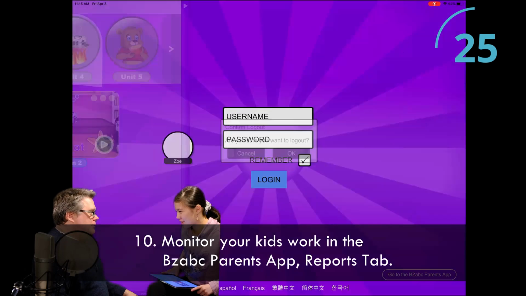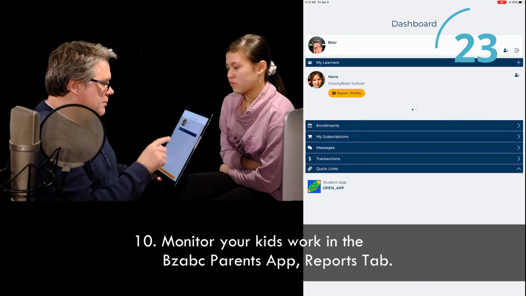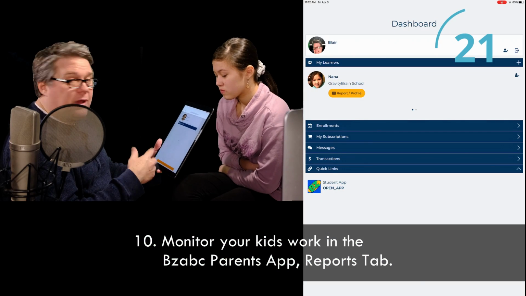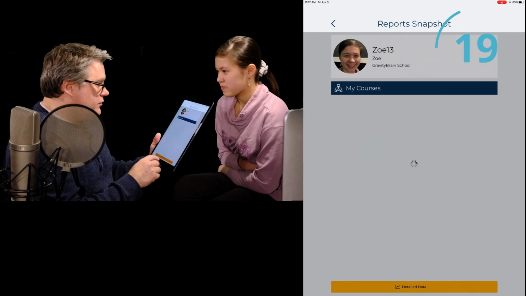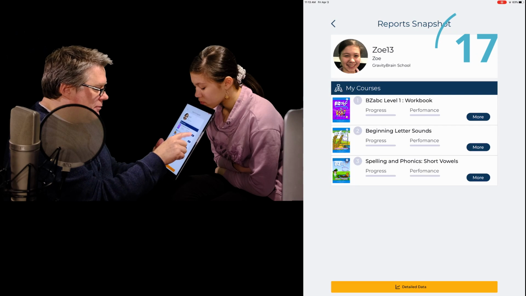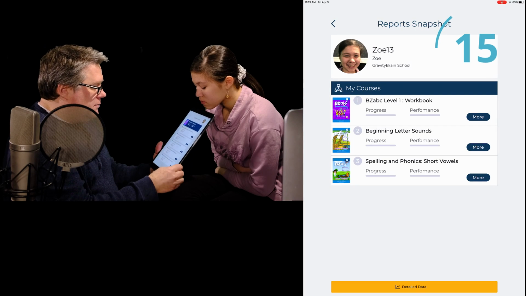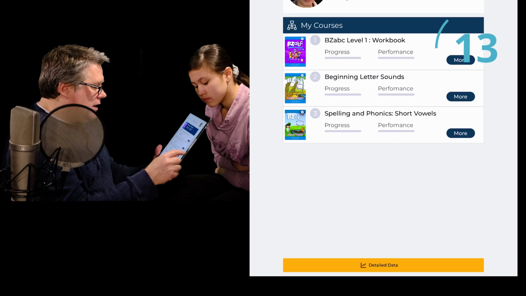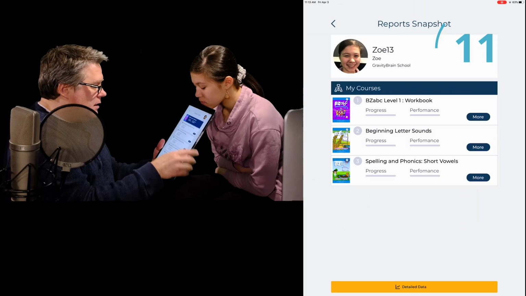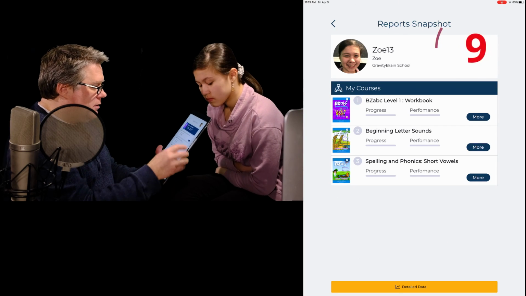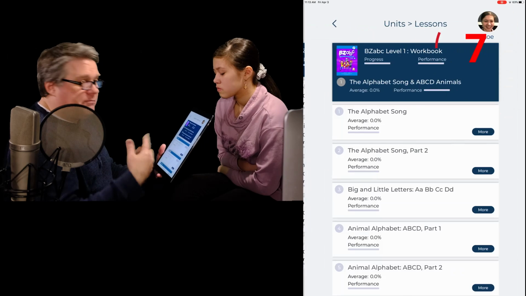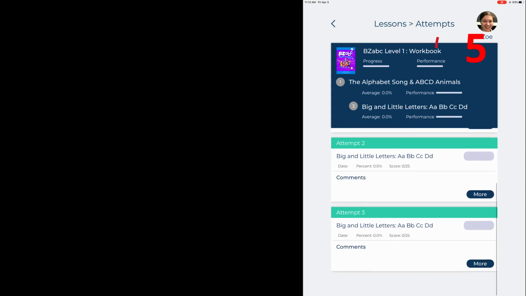Step 10. Now look back in the Parents app under Reports to see how your child has done in terms of progress and performance in all of their courses. A detailed data log of all of their work is available here, while course icons offer tabular data organized by unit, lesson, and attempt.